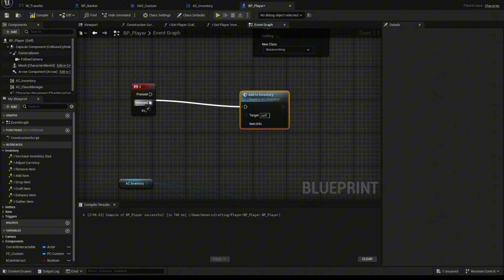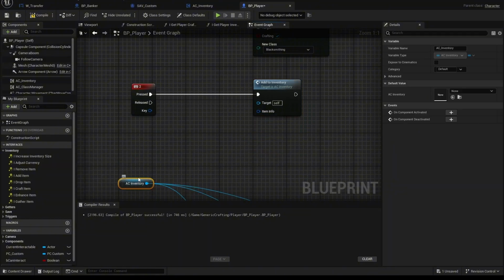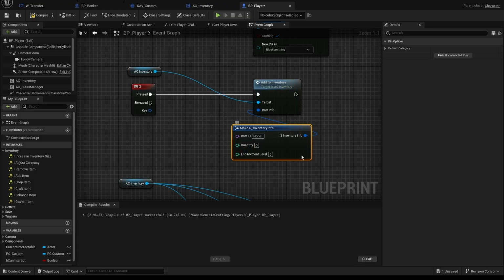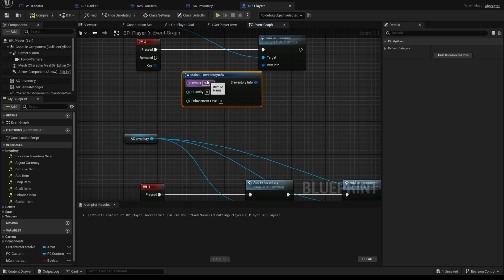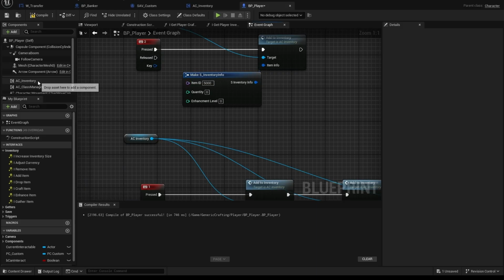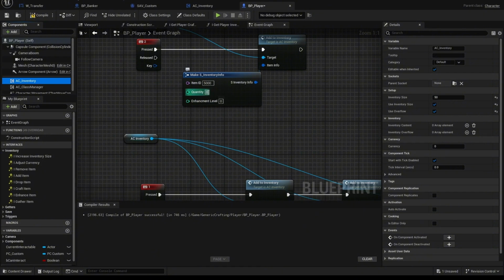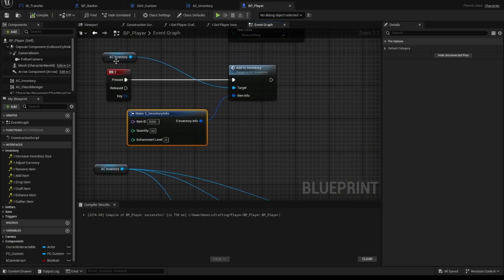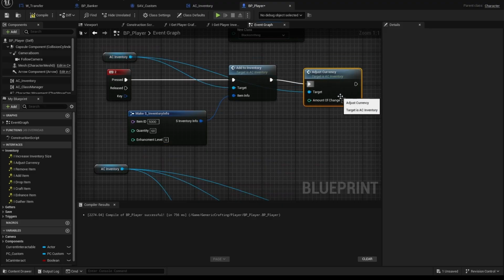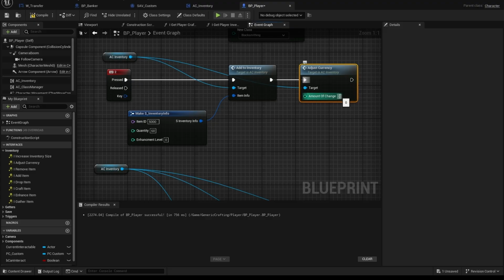When we press it, we will do this from AC inventory. I want it to forcibly fail, so we're going to make this, and I think I said iron sword was 5,000. So we're going to add the item ID of 5,000, and my default player inventory is 50. So we're going to add 60, and this should try to add 60 iron swords to the player's inventory when I click it. I also want to adjust currency, and I want to give myself 1,000,000. That way we have some money to work with here.